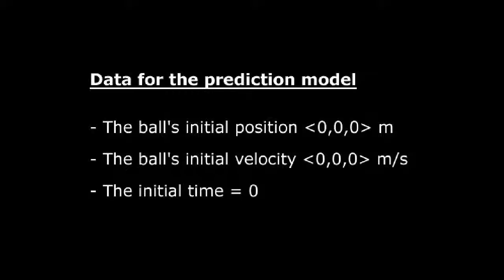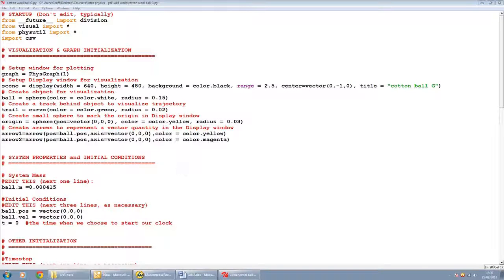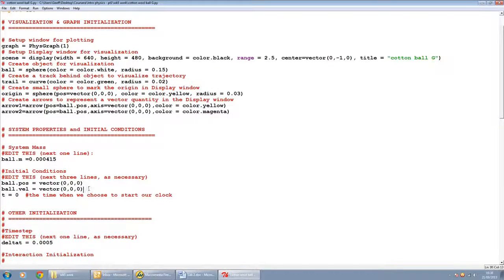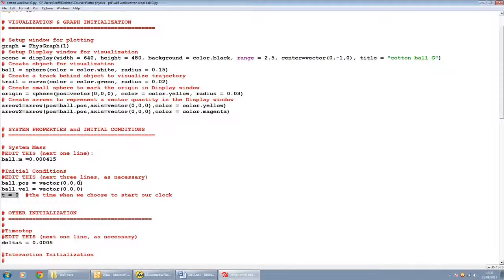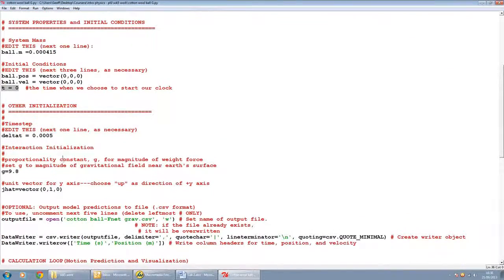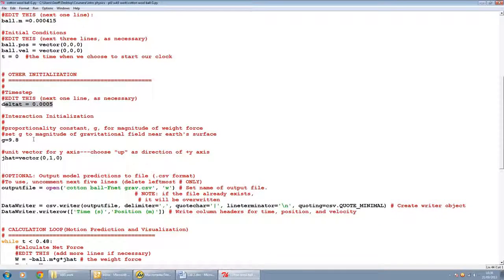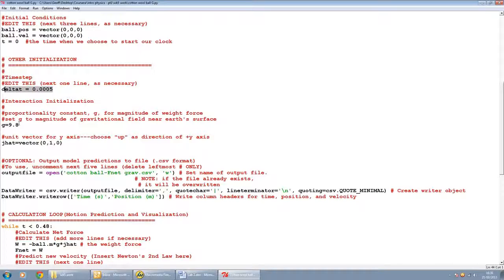Here is the data we'll need for the prediction model. The first model will be set to account for gravity as the only force acting on the mass. So here we've set the mass to 0.415 grams and the initial position and velocity to 0 as stated earlier, and the time to 0. Here we've set a small delta t value for good resolution and a value of 9.8 for the value g, the magnitude of the gravitational field, and j hat has been set to 1 for the y-axis.